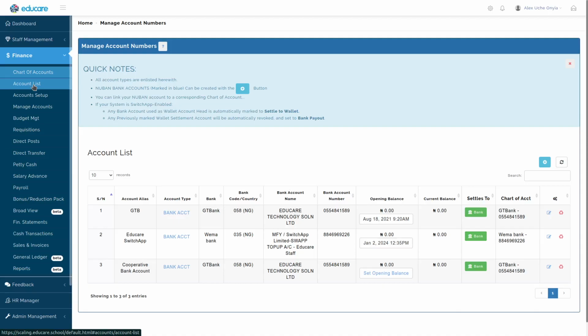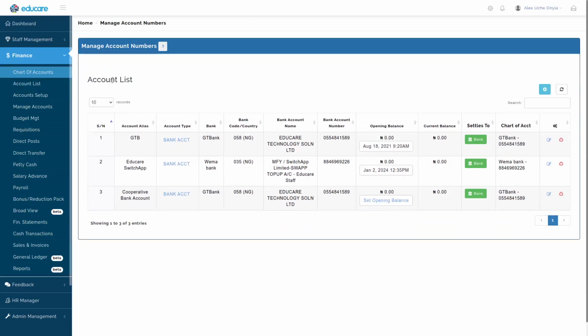The account list is actually a bank list. The reason why we initially made use of it as an account list is that previously, chart of accounts was not a separate entity in the system. They were all encompassed within the managing of account numbers. But now that it's been separated, the account list is now only holding on to account numbers.